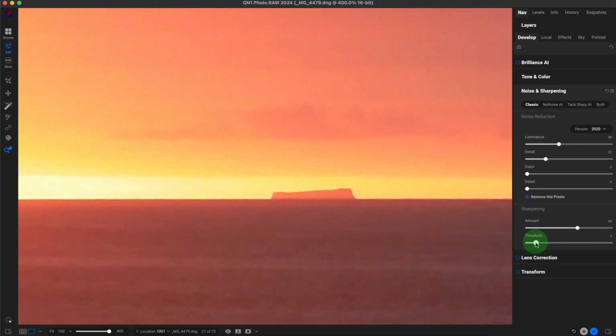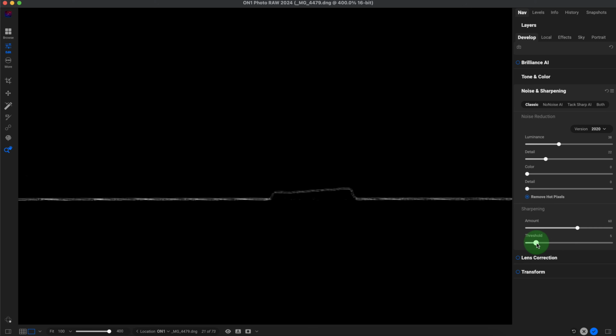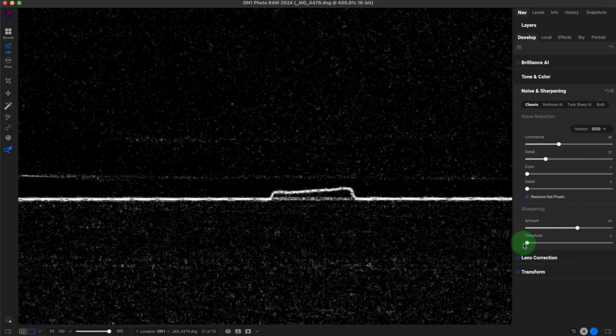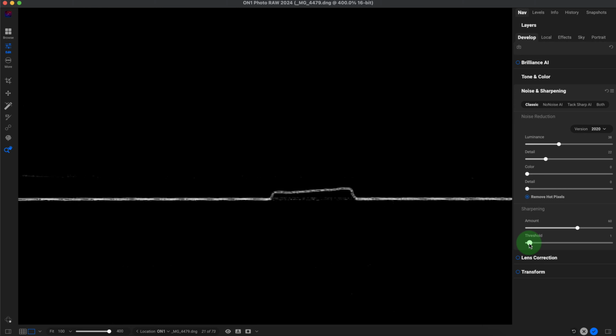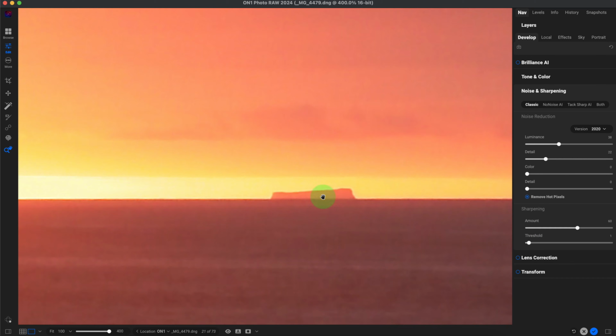If you really want to see the threshold, click and hold the Option or Alt key while you're dragging it. And now you can see where it's going to get sharpened. So I'll just sharpen the edges and that looks good. So here you can see the before by clicking and holding. So this is the before and this is the after.